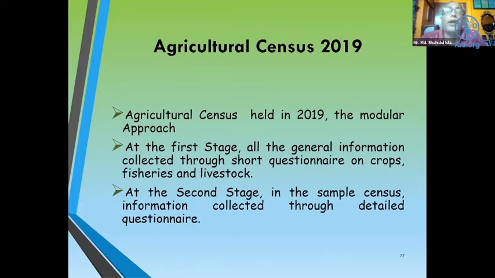I will present on the Agriculture Census and Agriculture Sample Census 2020. Firstly, I will discuss our agriculture census conducted in 2019. The Agriculture Census was held in 2019 with a modular approach. At the first phase, all the general information was collected through a short questionnaire on crops, fisheries, and livestock. At the second phase, in the sample census, information was collected through a detailed questionnaire.